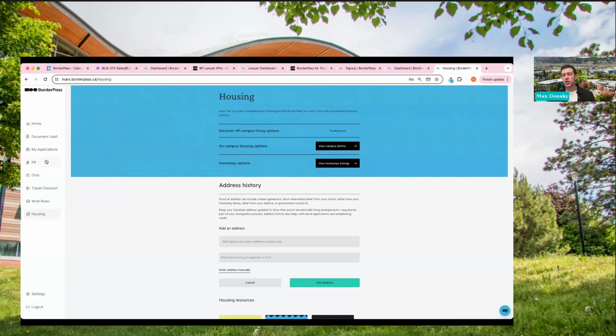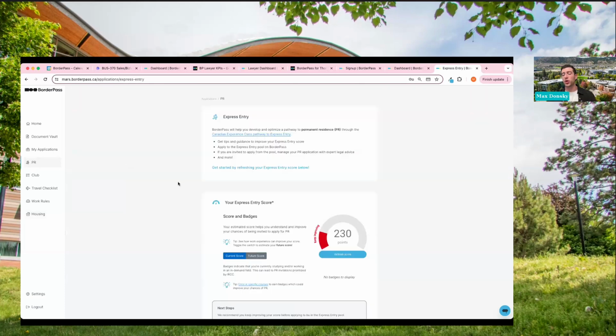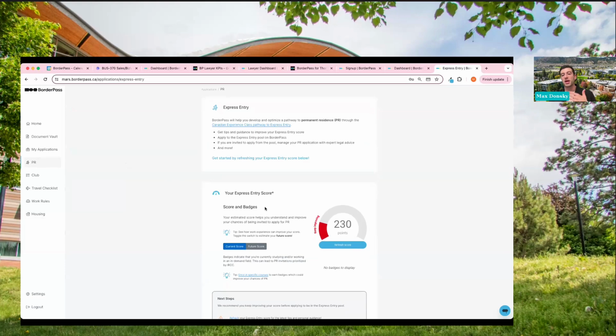And the last thing I wanted to show you, but I won't touch too much on it, is just the work that we have available for you in the tips and tricks for permanent residency. We advise students not to wait until the point of graduation to start thinking about their next step in the Canadian immigration journey. So that's why available to you on day one is the ability to see what your express entry score might look like based on your study program and your pathway.